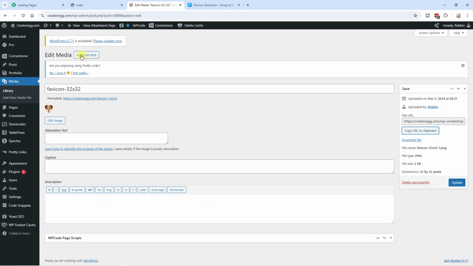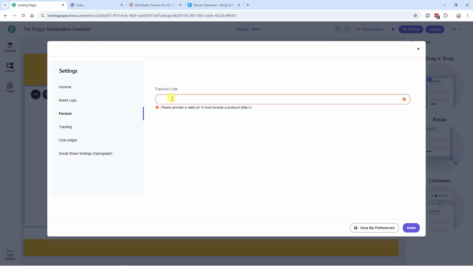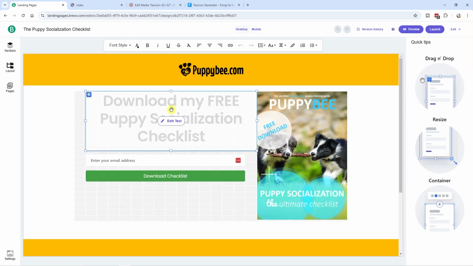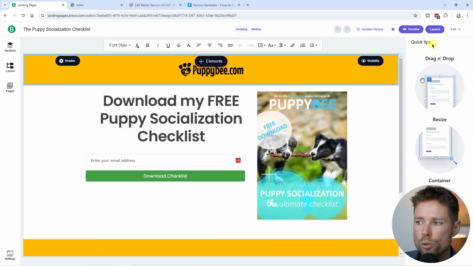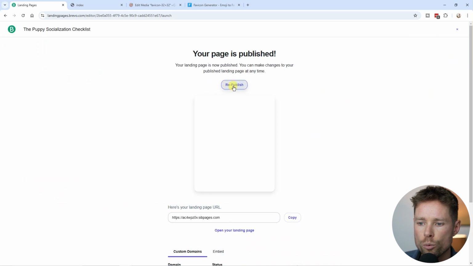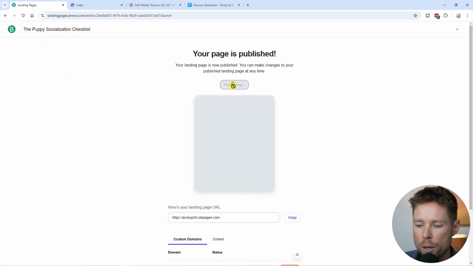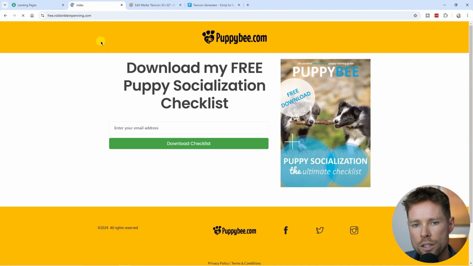This emoji, I uploaded it to my WordPress blog, and then you can copy the URL over here. You're gonna go back to Brevo, and then you can just paste in that URL. And then you're going to click on done. To check whether it's working, you have to relaunch your website. So you're going to click on launch and then republish the website. So republish. And then if you refresh this page, now you'll see the favicon is updated.